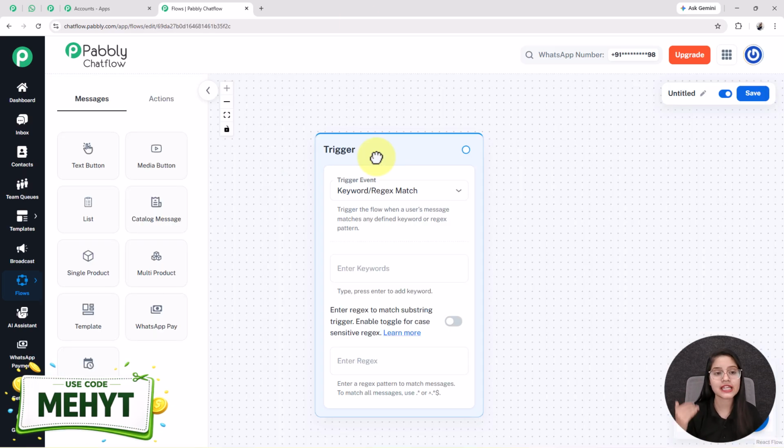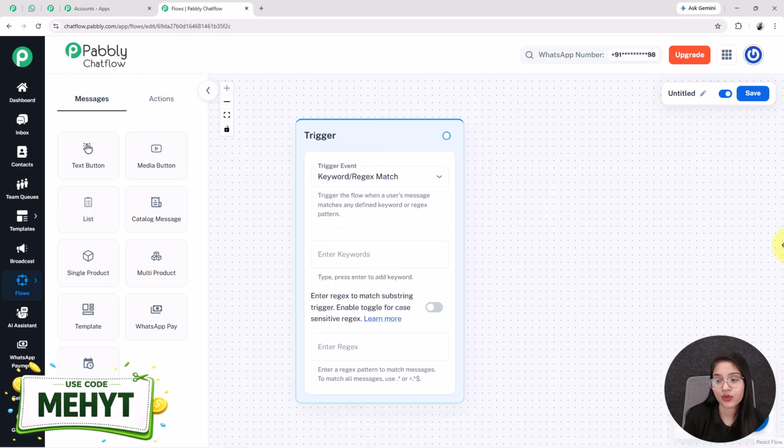So this is the starting point of creating your flow, but at first you have to give a name to the flow that you are creating. So here I am entering my flow name as From Manual Chatting to Full Automation WhatsApp Chatbot Setup.